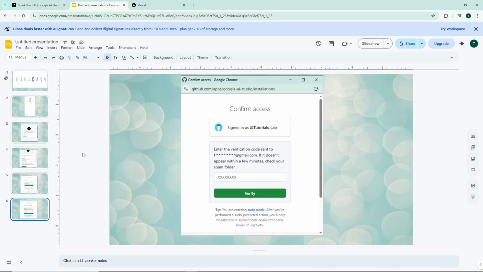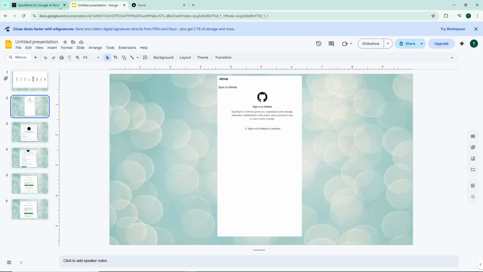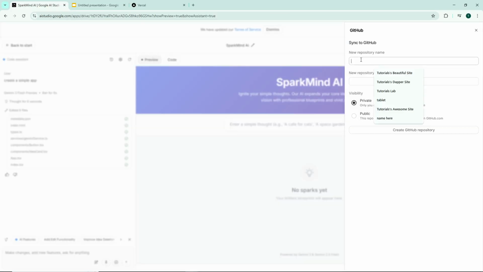Once you click Sync with GitHub, a dialog box will appear. In the New Repository Name field, type your preferred repository name. Choose something descriptive that clearly identifies your project. Below that, you'll see a field for repository description. Enter a brief description of what your project does. This helps keep your GitHub organized.